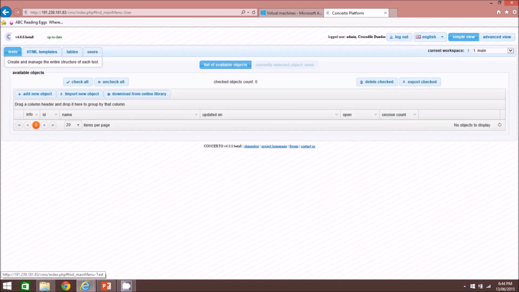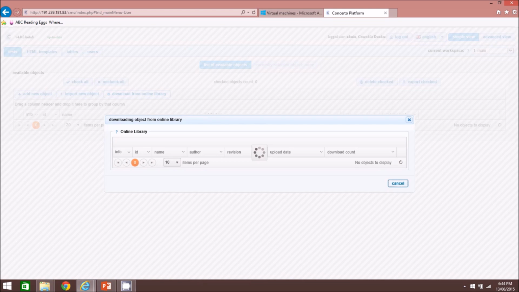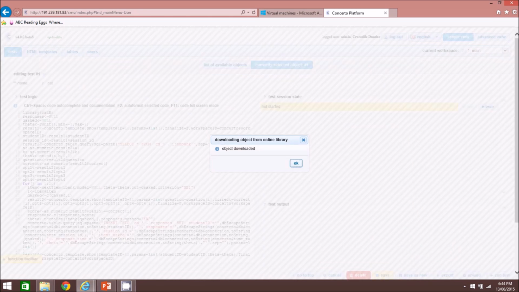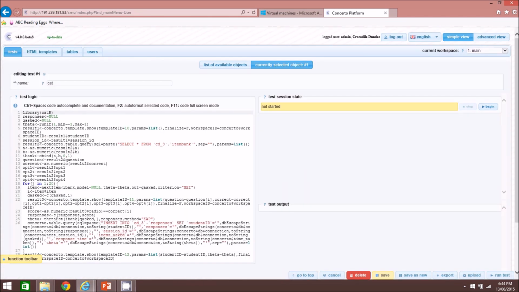Now, navigate to tests, and we'll click on the download from online library. And you'll see here listed are a number of tests. We will load ID number 306, which is a simple computer adaptive test. Okay, and here is the test logic written in R code.